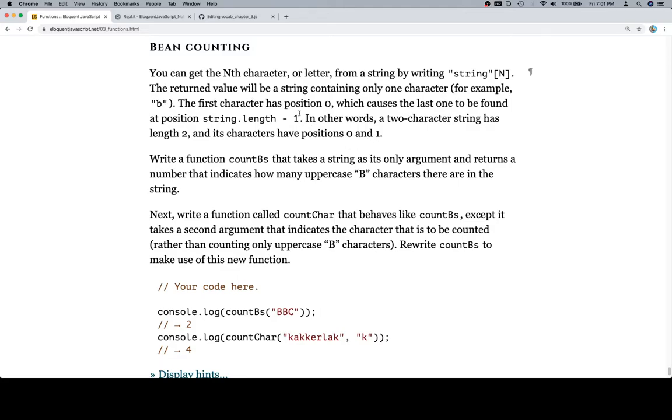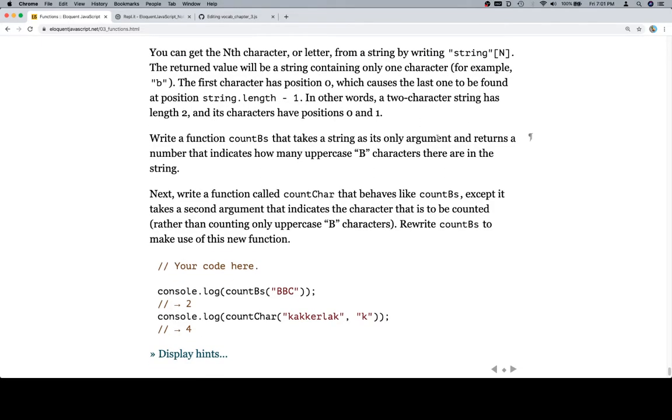Now the first character has position 0, which causes the last one to be found at position string.length minus 1. In other words, a two-character string has length 2, and its characters have positions 0 and 1.